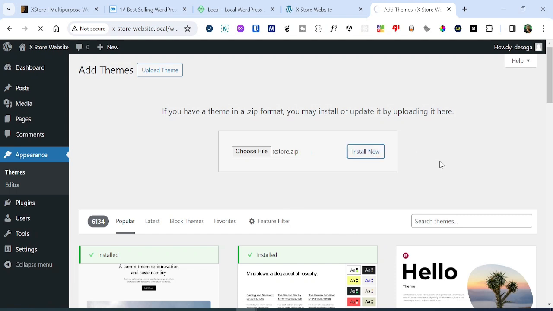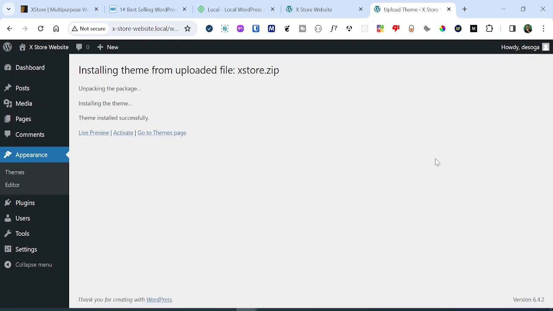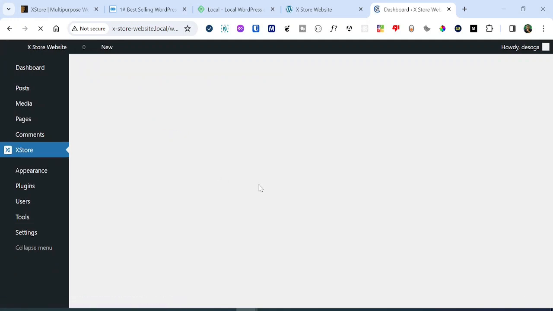This is going to install the XStore theme for us, and once the installation is complete, I'm going to pause the video for now. Once it's complete, then we continue. As you can see, the installation is complete, and then we have three options: live preview, activate, and go to theme page. Before we do any other thing, I'll just click on activate to activate the theme so we don't encounter any form of error.